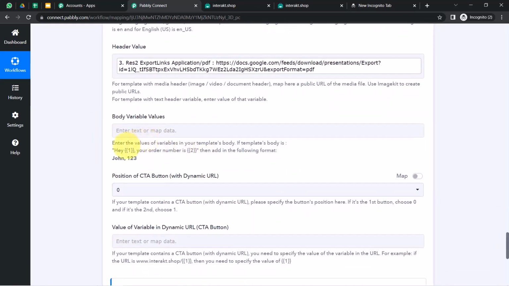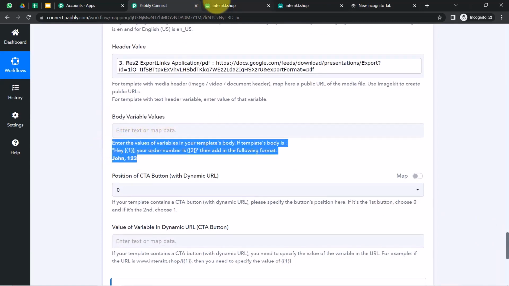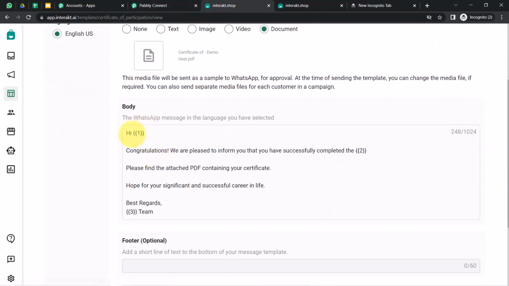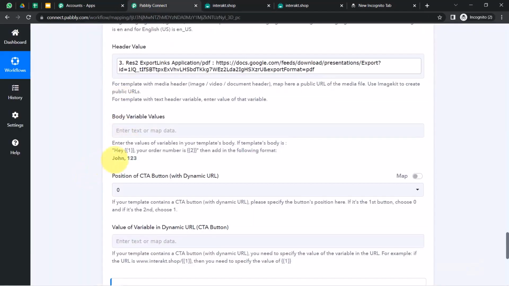This is a very interesting thing. Whatever variables I have kept in my template, I just have to provide the values of these variables in this particular field. How? Well, the instructions are already given. The help text says that if your first data is about the person's name, you will have to provide the name. If the second data is about the phone number, you will have to provide the phone number, separated by comma.